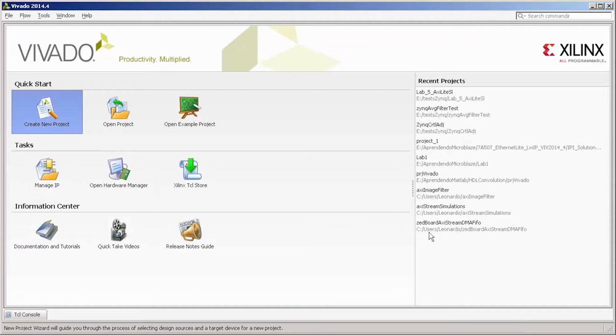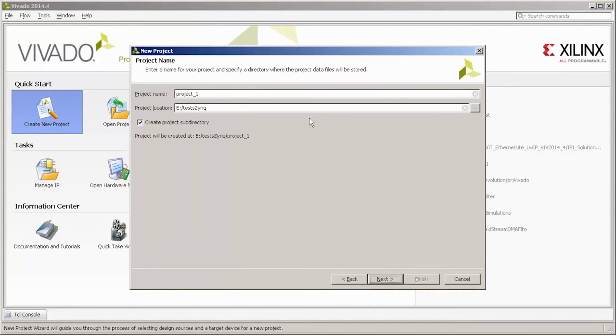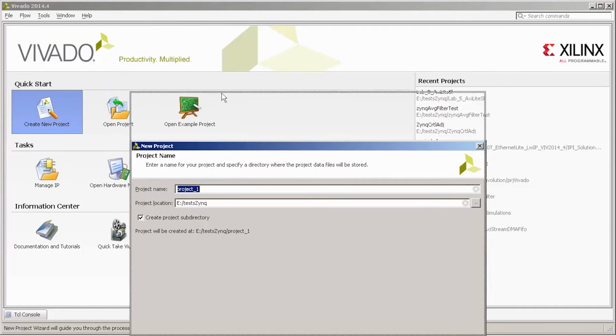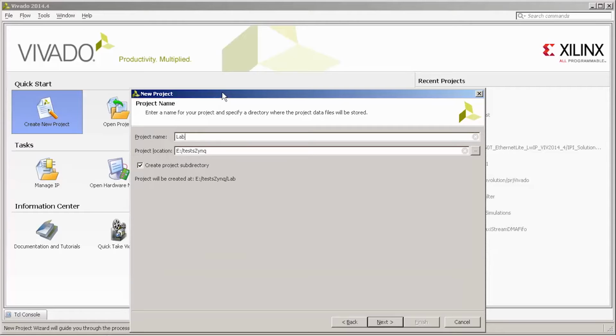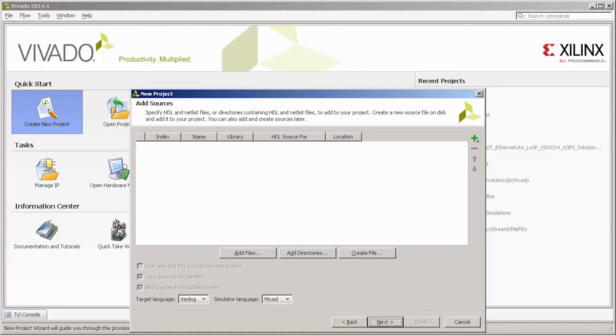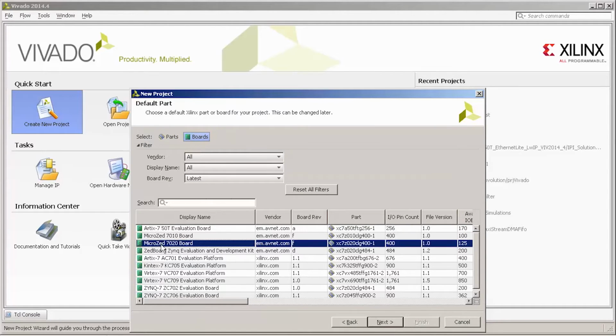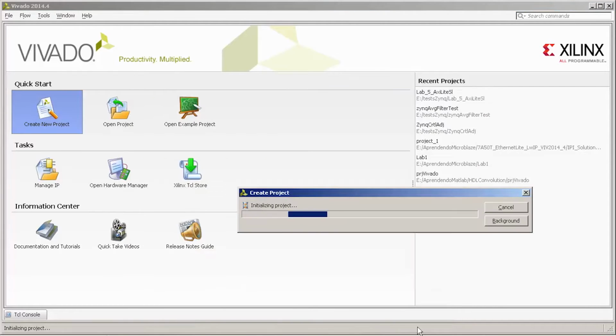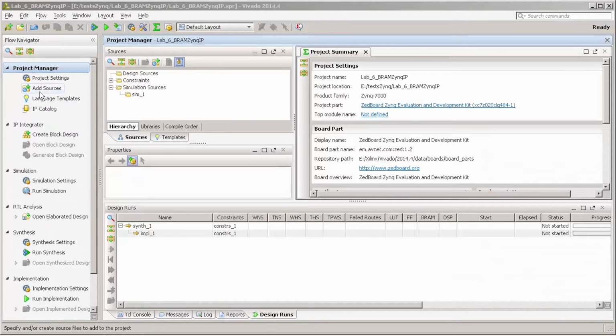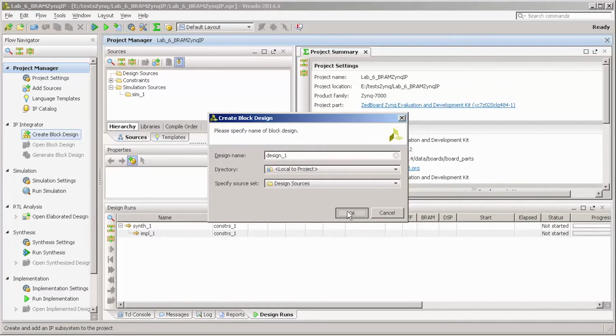Okay guys, so let's create quickly a new project in VIVADO that is going to use lab, let's call it lab 6. That's going to use Zynq IP. That's going to use our new IP that created through VIVADO HLS that use the BRAM. Okay, so as usual we're going to choose the Z board. So we are going to create a block design.